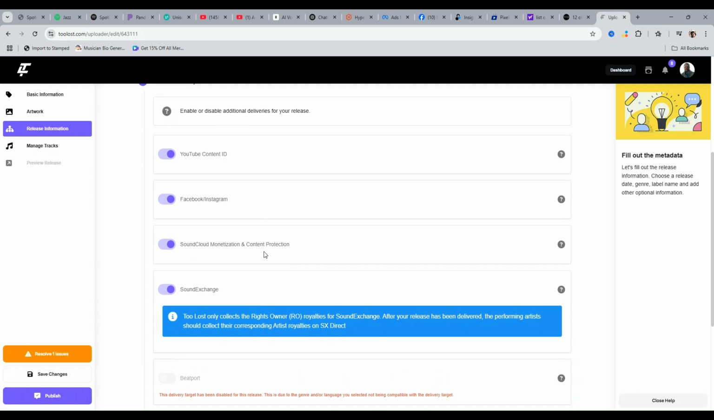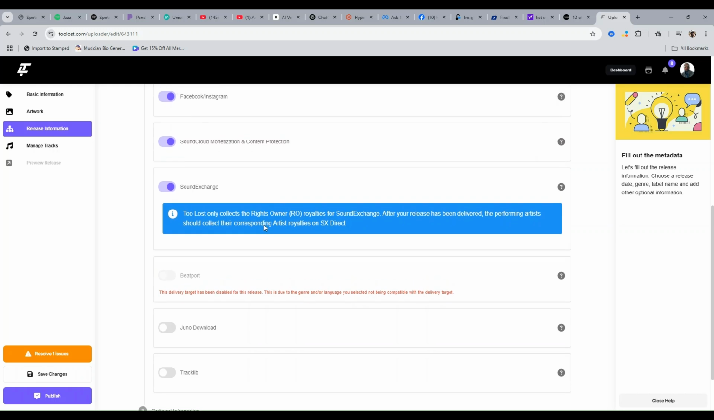Then these tabs here are tabs to let you know, do you want your music in Content ID? Do you want it to go to Facebook and Instagram? Do you want it to go to SoundCloud? So these are just additional, right?